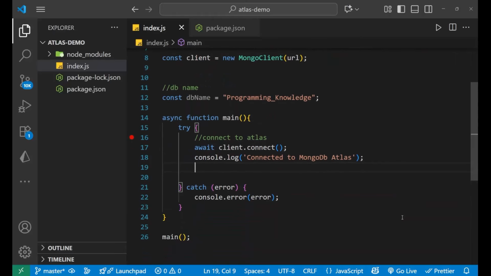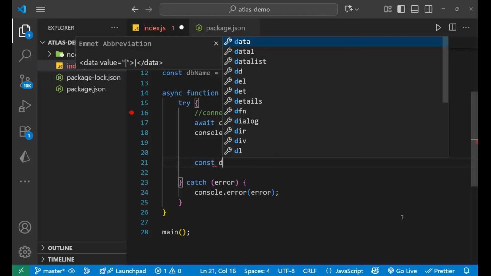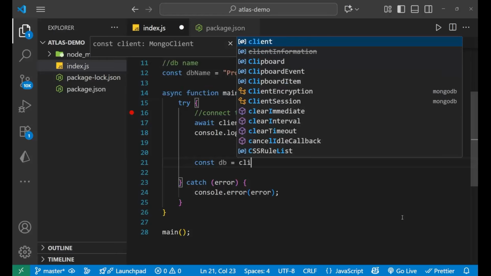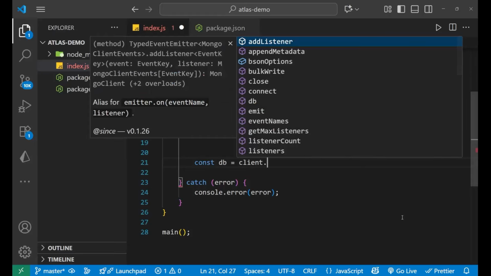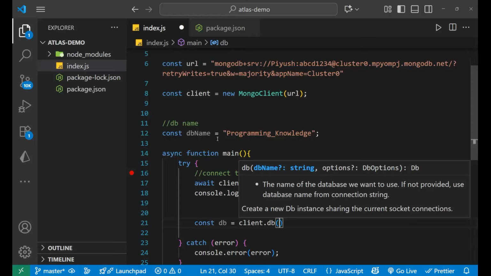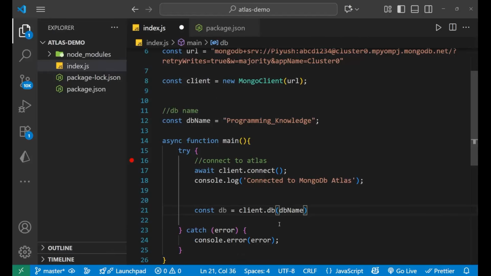For doing this, let's first give our database and the collection name. I'll write here const db equals to client dot db, and then bracket, and here we will give the database name, which is db name, right? So we have stored our database inside our db variable, right?